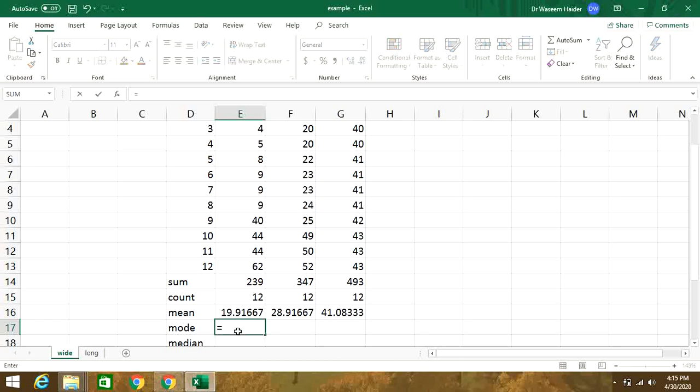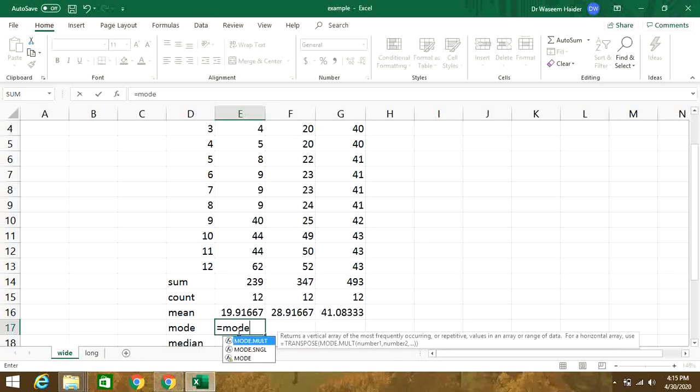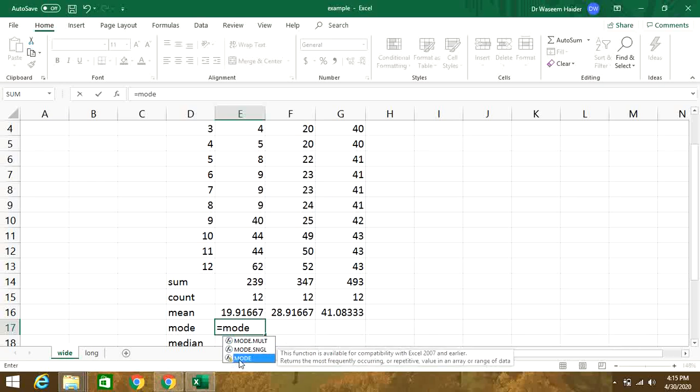In the same way, we want to get the mode. Mode is the most frequently occurring number, and in the curve it determines the height of the curve. When we plot these numbers as a distribution, we will get a curve, and the mode is the thing that will determine the height of this curve. So we can go like mode. Within mode we have mode.mult, mode.sngl, and just mode. If this symbol is there on those functions, that means it was the old function. This function is available for Excel 2007 and earlier, but it still applies with the latest version.